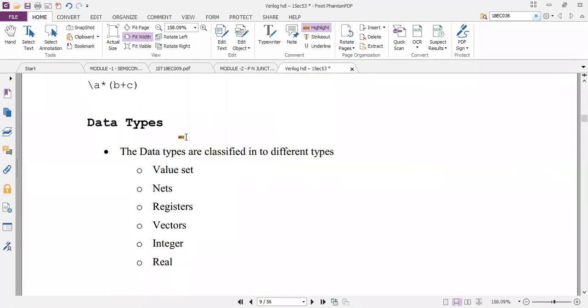Now next is a very important concept in Verilog HDL. One of the main important questions in our VTU is the Verilog data types. What are the different data types in Verilog, explain, you may be asked. The data types in Verilog are classified into different types: value set, then nets, registers, vectors, integer, and real. These are the data types we are going to study.